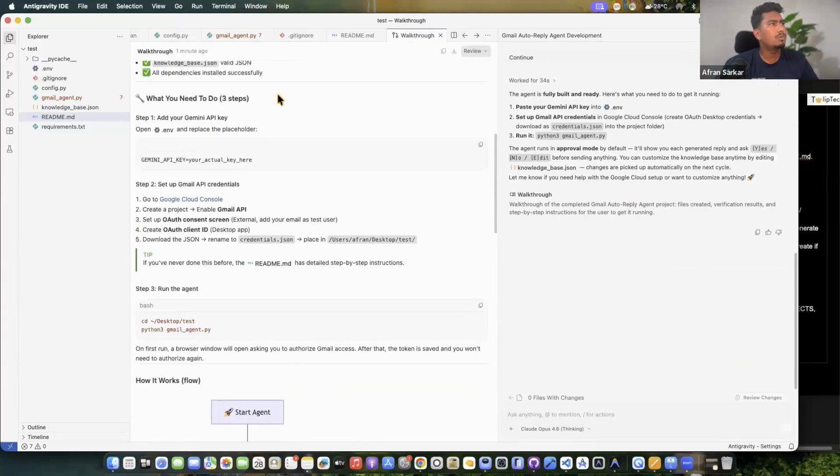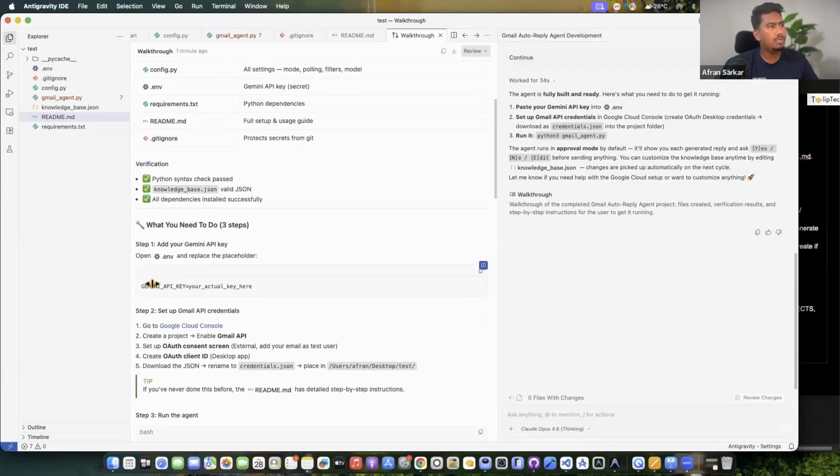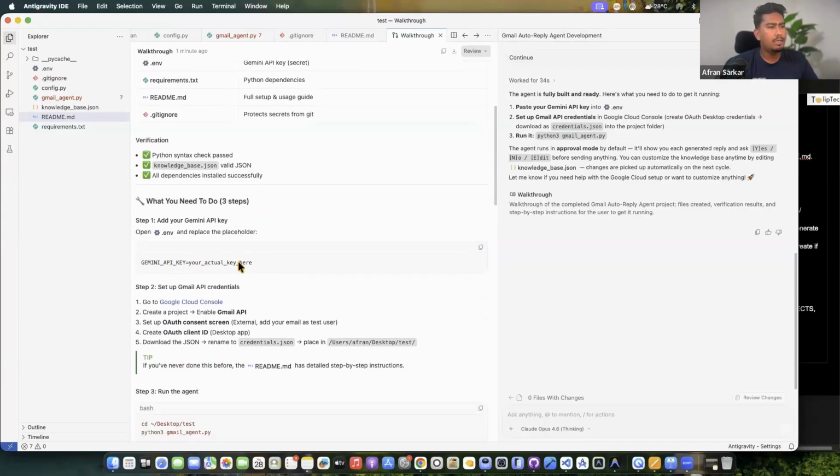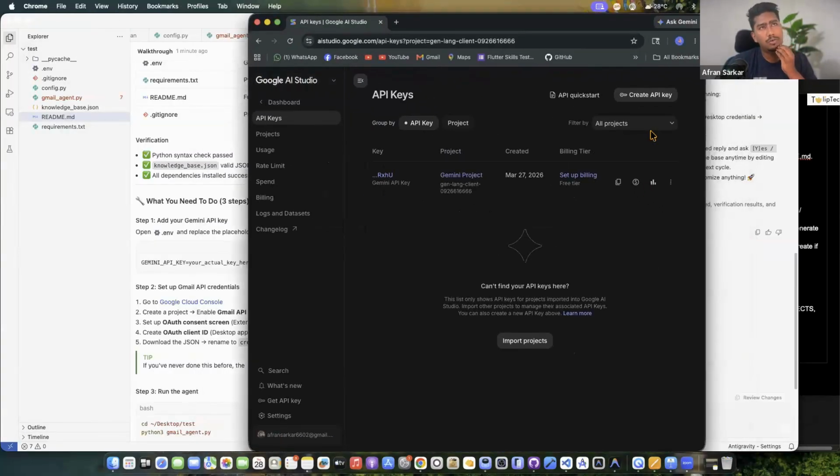Now this is the walkthrough. We need 3 steps. First we need the Gemini API key. Gemini also gives us a free tier for the API. What you need to do is go to Google AI Studio, create a project, and it will give you an API key. You can use it for free.